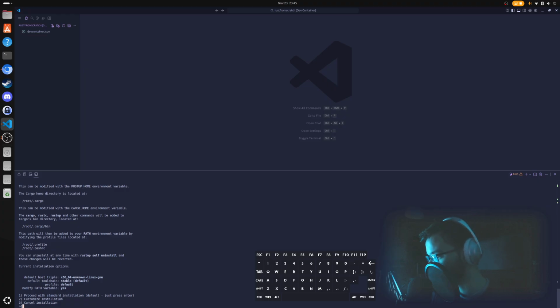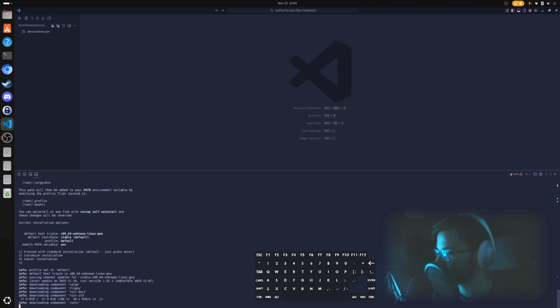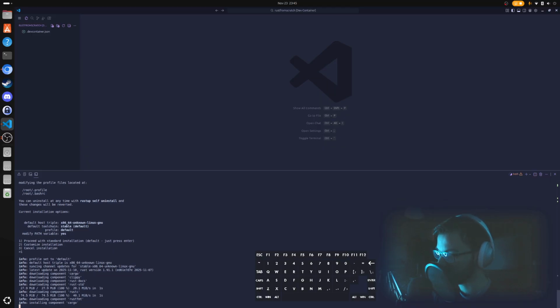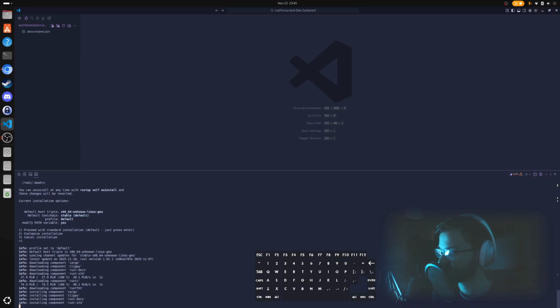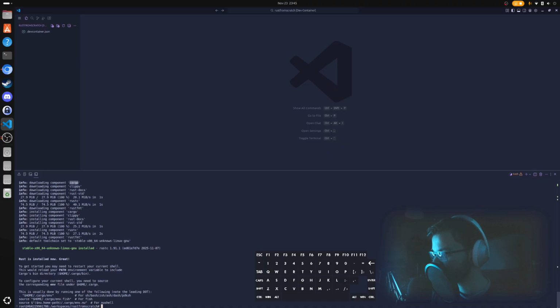So you're going to type 1 to proceed with a standard installation, and then it's going to download the standard components for you. There's really only one that's important to know about, which is Cargo. You're going to get very familiar with Cargo. Cargo is the program that's going to manage your project. Cargo will be the main guy that you talk to if you want to add stuff or build stuff in your Rust project. So you're done. It says Rust is installed.